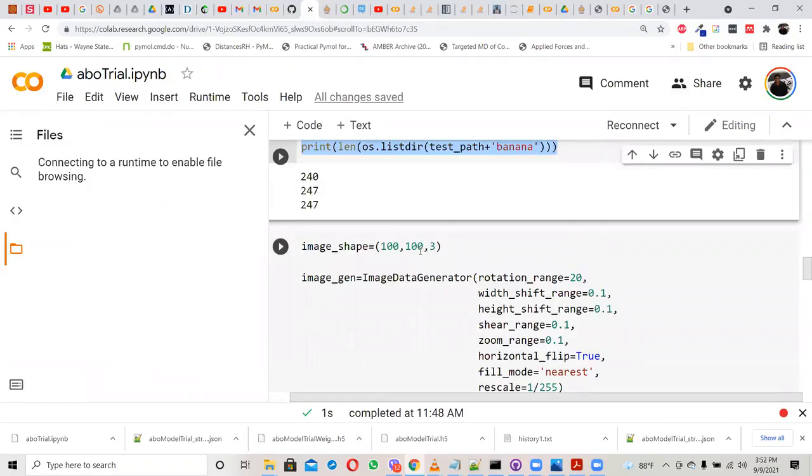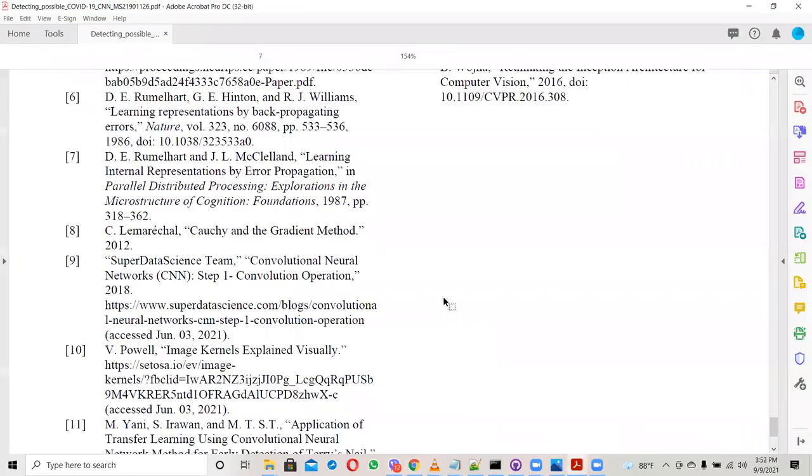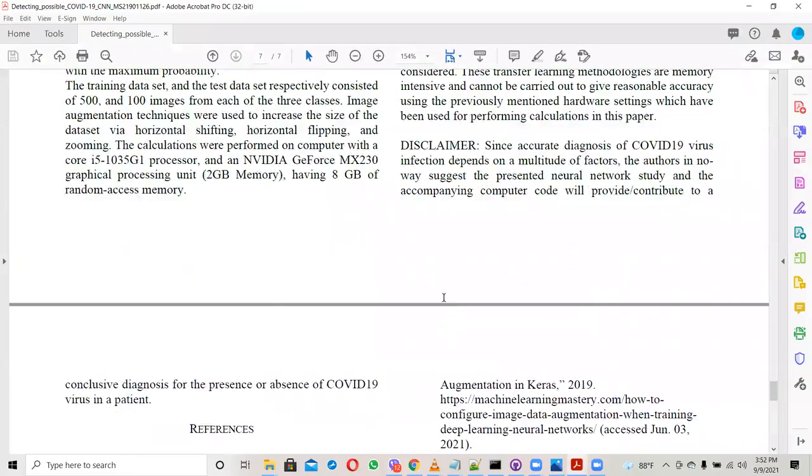Then you are going to do something very important. That is, you are going to create an image data generator. Now this is done. This sort of image data generator, what it is doing is known as image augmentation. So I will tell you what image augmentation is.